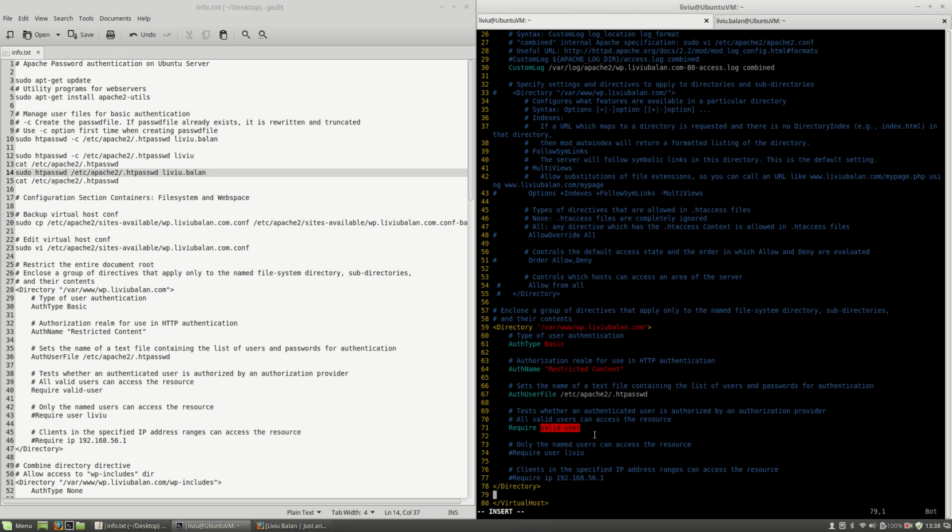Okay, next I will use the Require option, and as you can see here, the value is valid-user. This tests whether an authenticated user is authorized by an authorization provider. All valid users can access this resource. So in my case, when I use the valid-user value for the Require option in Apache, I am referring to both Livu and Livu.Balan users that I've previously created with the htpasswd command.